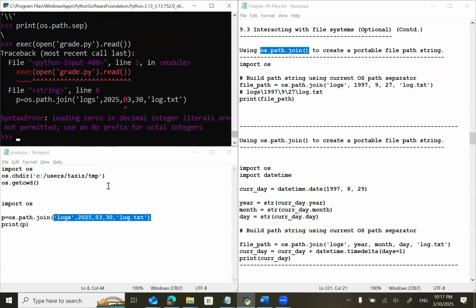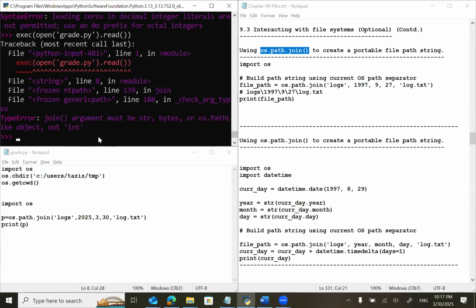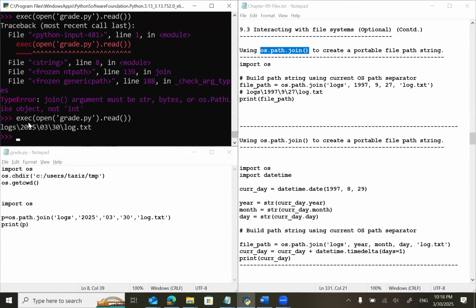Okay, something went wrong. 03 is not acceptable. If it is a number, then it should be 3. The error says it must be string or bytes, so it should be a string. Then I have to make it like that. If this is the case, then I can put 3. So it must be a string, not an integer. There you go. The join function will make a path like this.